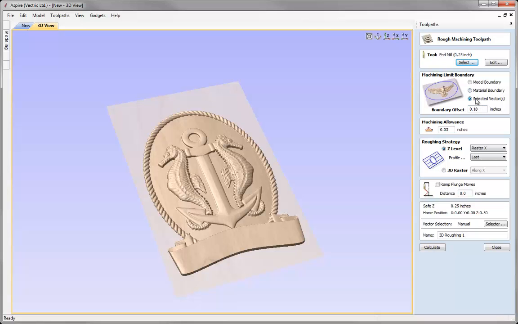Previously I would always have had to create a vector in order to define a specific boundary around the model. Now the software will automatically calculate that boundary for me based on the visible components just by selecting this model boundary option. I've also still got the choice to do material boundary, which would be the outer edge of my job, so the rectangle around the outside here, or to use a selected vector as well in the same way that we would have previously. In this case though, with no vector, I'm going to say use the model boundary. Let's put in an offset to that. There's the machining allowance. We're going to do Z-level roughing for this.